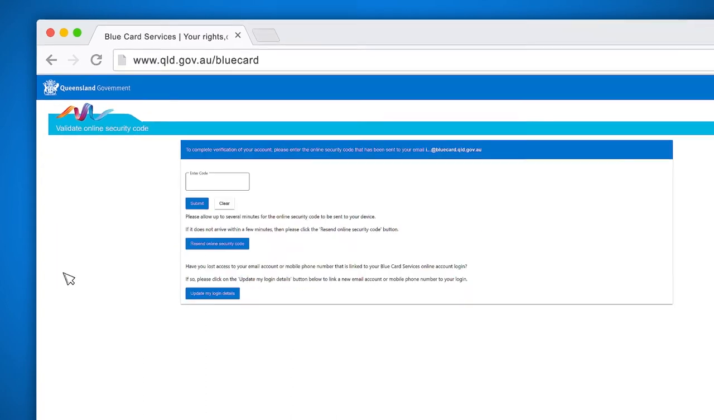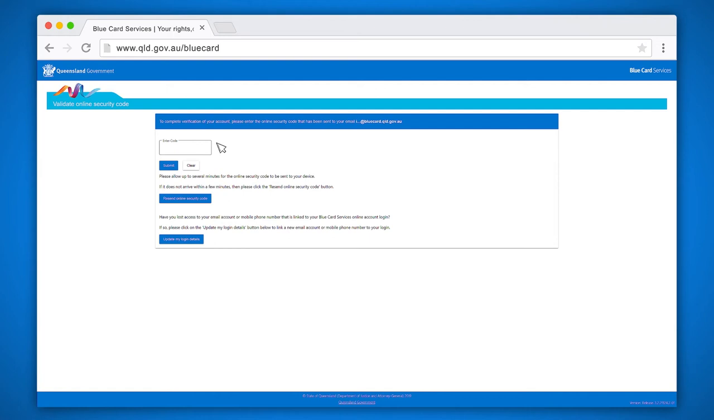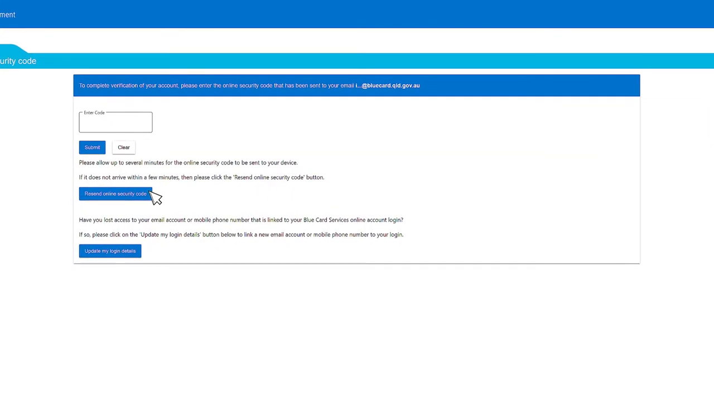When you click the login button, you will be sent a security code to the email address or mobile number you provided when you registered. This should be a 5- or 6-digit number. If you provided an email address and the security code hasn't arrived in your inbox, check your junk mail or spam folder. If your security code has not arrived after a few minutes, you can request another one by clicking on the Resend Online Security Code button.